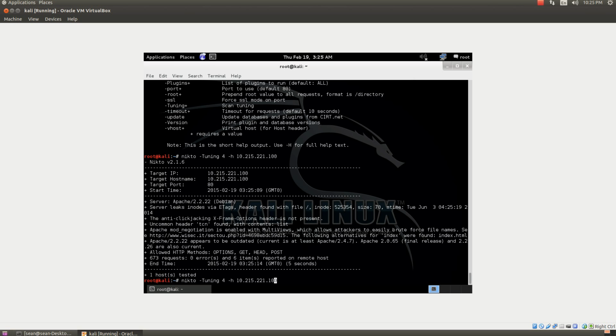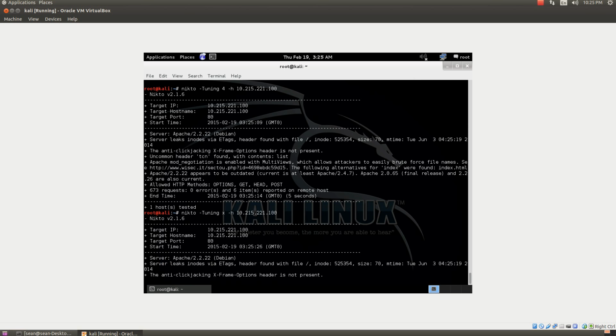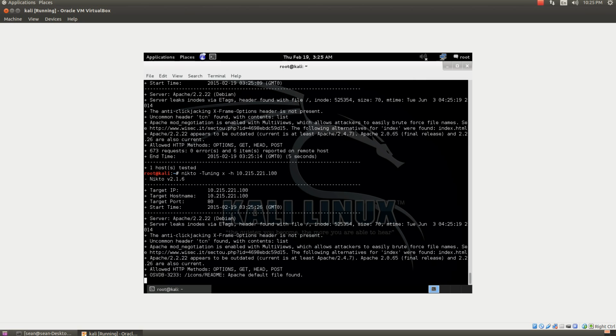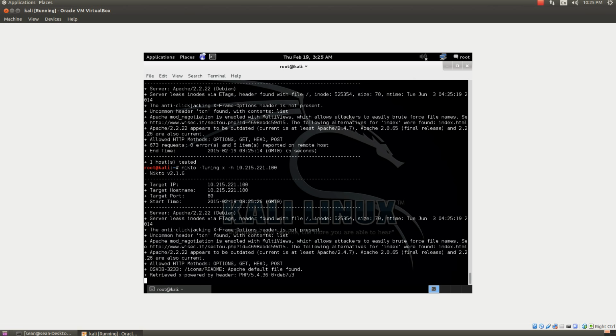Now you also have another option, for instance, tuning and then X. Tuning X puts in all of the tuning options, but instead of saying what you want to run, it says what you don't want to run. So we're just running everything against this server. Now we're just waiting for this scan to finish.